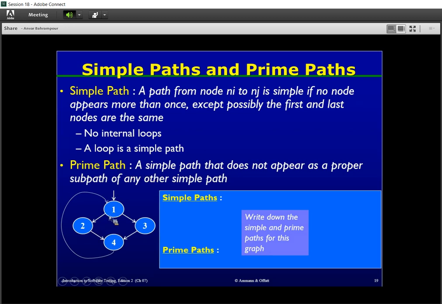But this could not be a simple path from node 1 to node 2 to node 4 to node 1 again and to node 3. This step causes our path to not be a simple path. Okay.